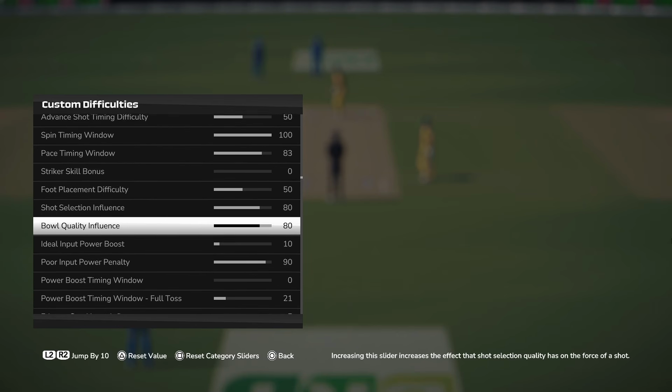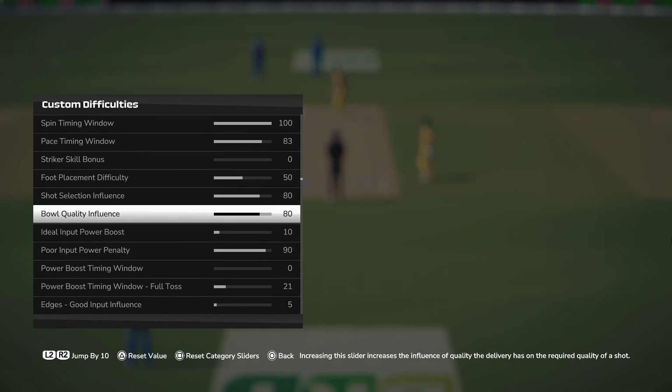Next, ball quality influence is also at 80 because good balls have to be harder to play than bad balls. When it's a good length delivery, swinging and stuff, you will have problems against it, but loose balls will be a lot easier to put away.